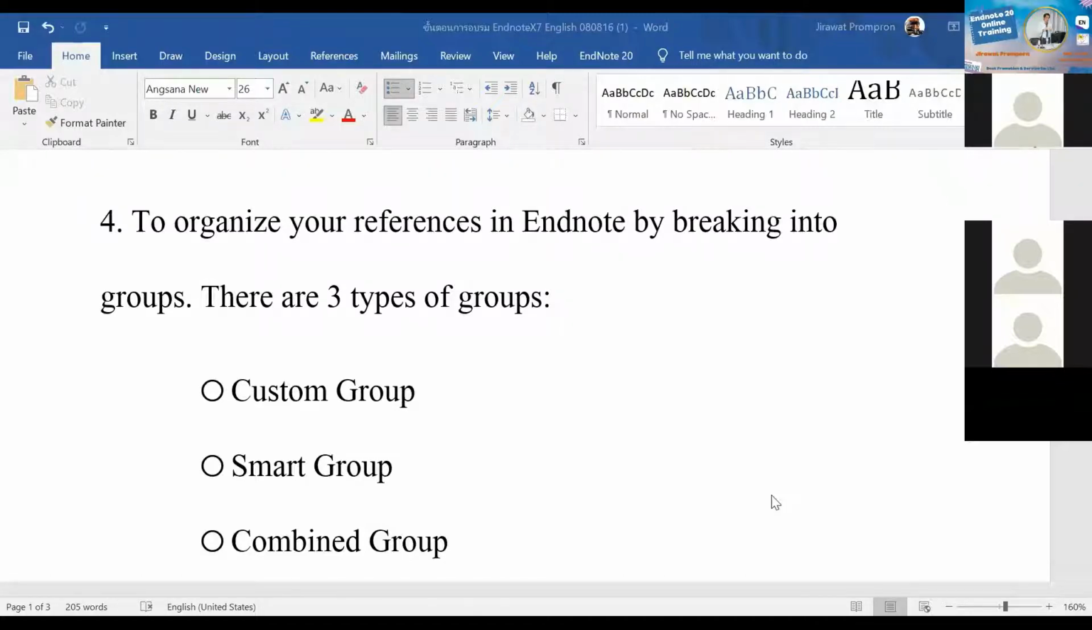And maybe your advisor asks you, can you show me the references that you use in chapter 2, how many references? So just show me. So I will give you the idea how to create a group. There are 2 types of group. The first one we call group set. Group set is meant for when you start doing a research.